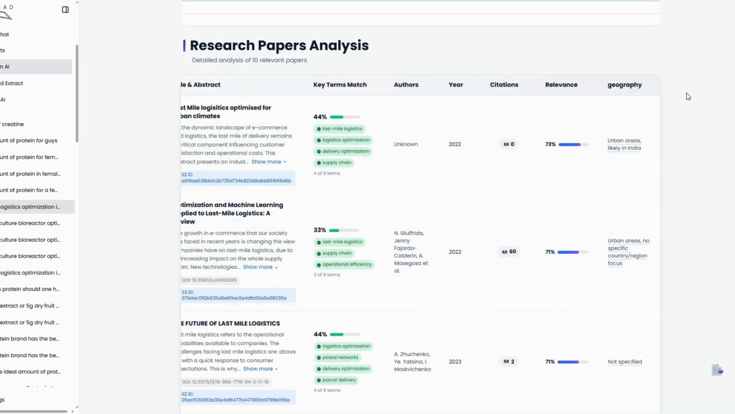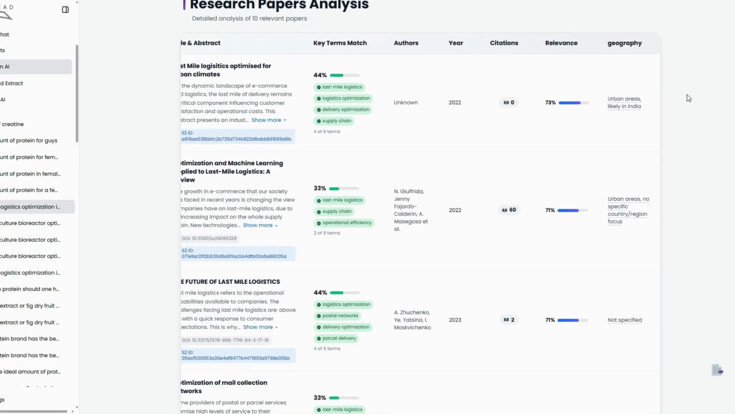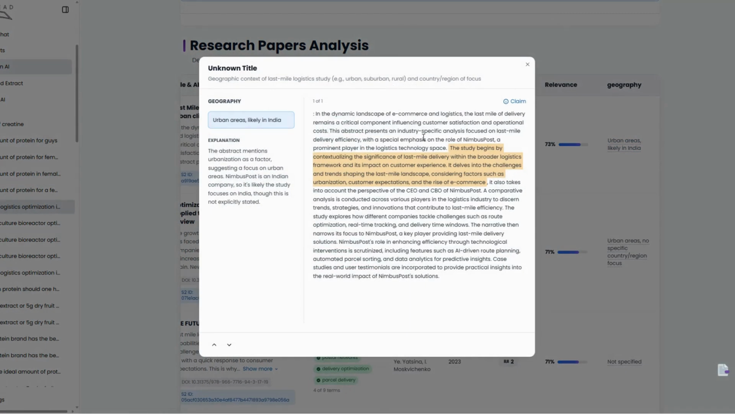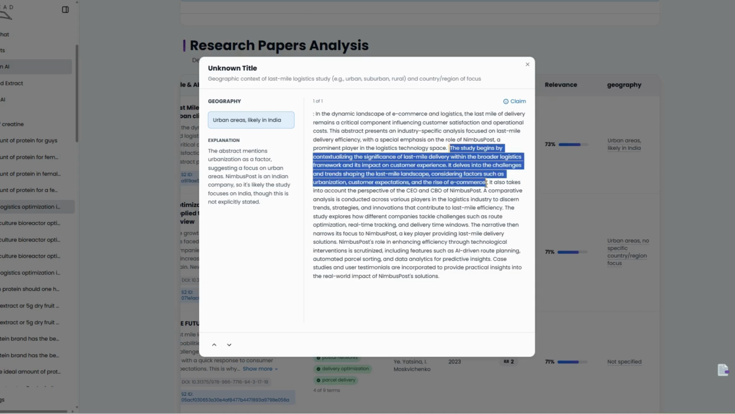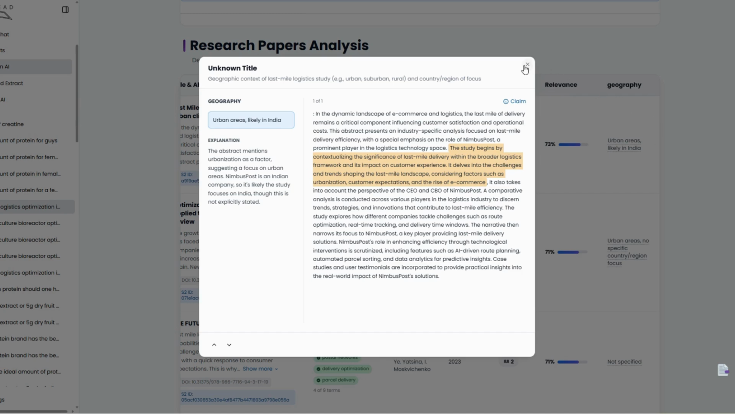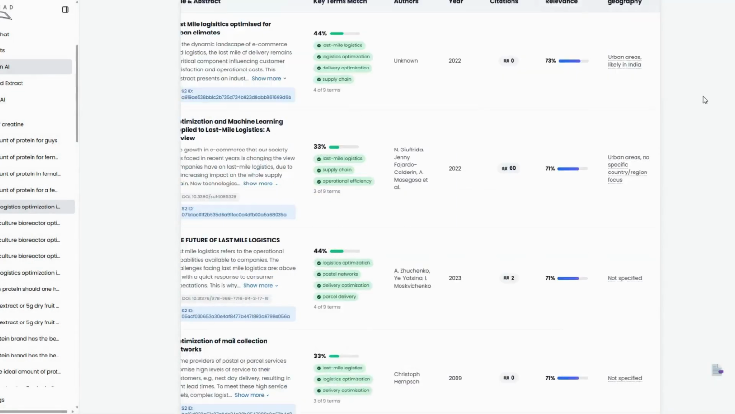So geography was our data extracted field, and if you click on the extracted field like so, it will show you exactly where that claim was taken from in the extract of the research paper. So the highlighted part is the text where the claim was taken from, as you can see. It also provides you with an explanation, which basically justifies why this was picked up.